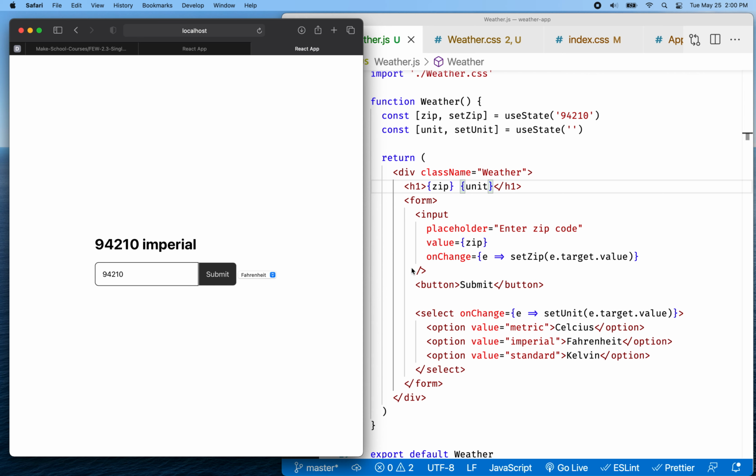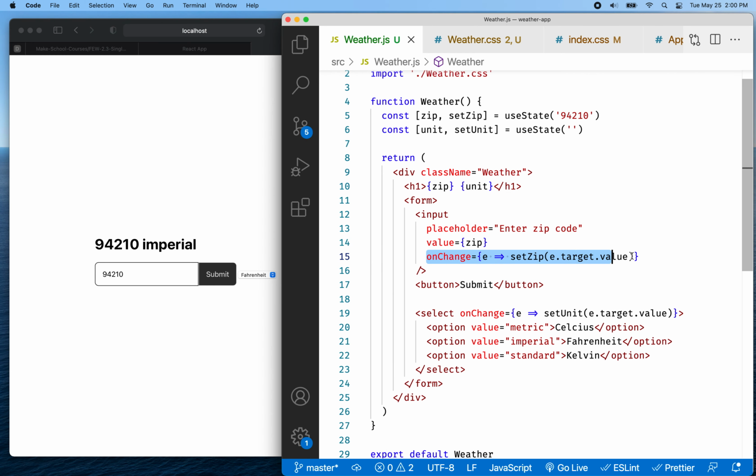So again, we follow the same pattern, right? We use onChange, and then we set the value of our state variable to the value that was set on the target element. So e, again, is the event object. Target is the DOM element that just changed, and then for form elements, the value is what you input or what you set on that form element. So for the input field, it's what you typed into the field. For the select element, it's the value of the currently selected option, let's say.